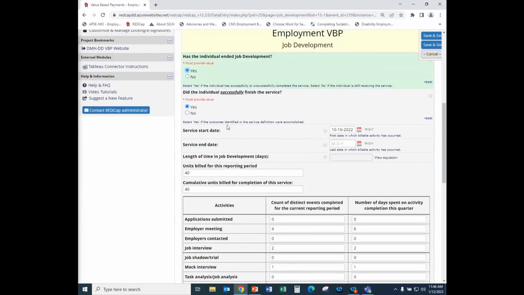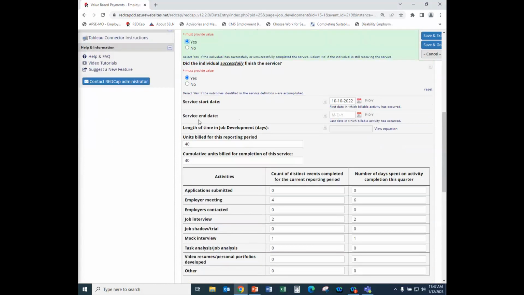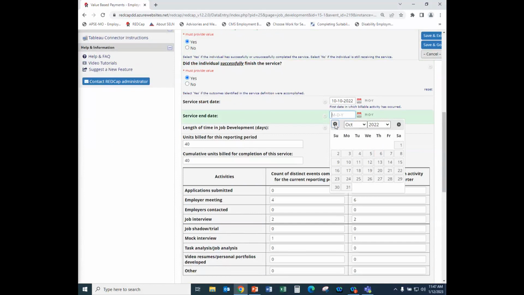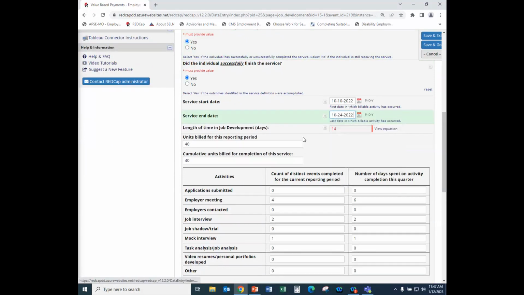what happened is because I indicated the person completed the service and that they were successful with the service, which means that they became employed, I'm now needing to go back and enter in the start date of the service, the end date of the service, as well as additional information. So this speaks to the value of why you may want to have staff select unverified, so that way if there are mistakes, you can go back and correct those.